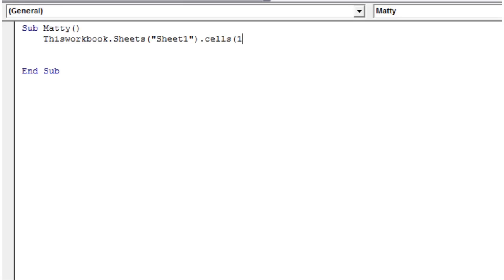So if I put in 1, 1 and then close brackets, this is how you separate your two parameters with a comma. So we've got row number 1 and then comma and then column number 1. Don't put speech marks in this time, because you want to be passing the actual numbers into the object, and then again we can just use dot Value to reference the value.